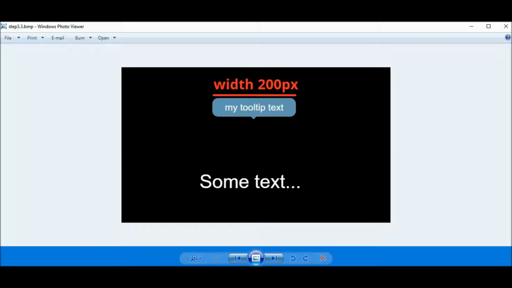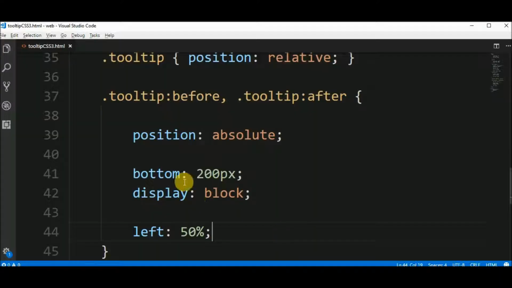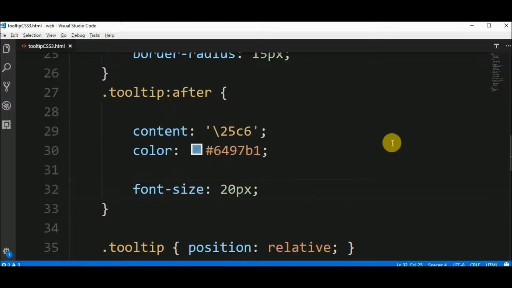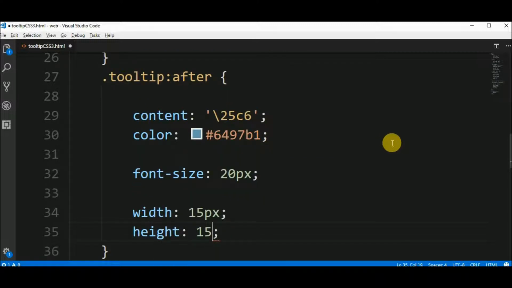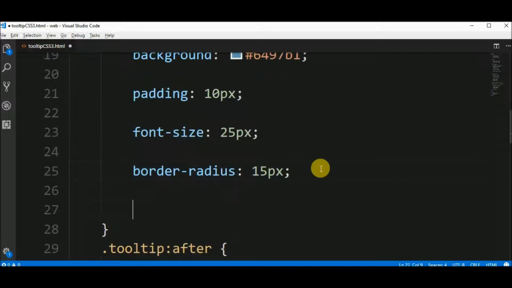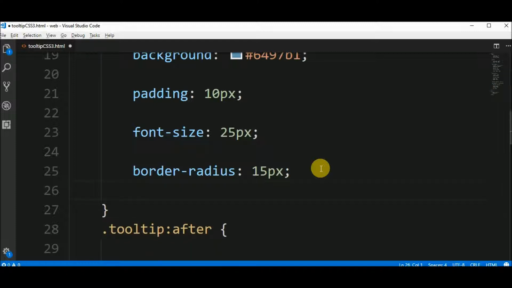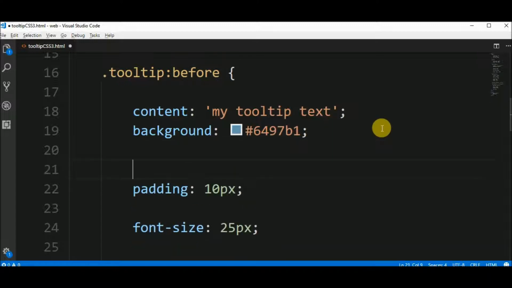There is a problem. There is actually a problem. We can't see the other element, the square element. I mistakenly removed tooltip after width about 15 pixels, and the height is about 15 pixels too. Also, to do the math correctly, we must have a width on the element before. So the element before must have a width of 200 pixels.